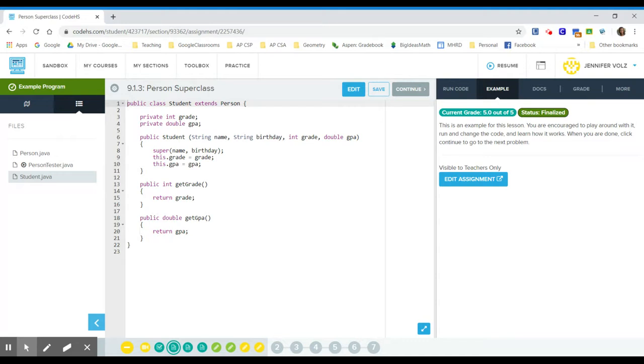So here we have the Student constructor. It takes four different parameters. And notice that it calls the superclass constructor, sending in the name and birthday to start off initializing the instance variables of the Person type. Then it goes a little extra and initializes this object's grade to be the grade and this object's GPA to be the GPA that's passed as a parameter.